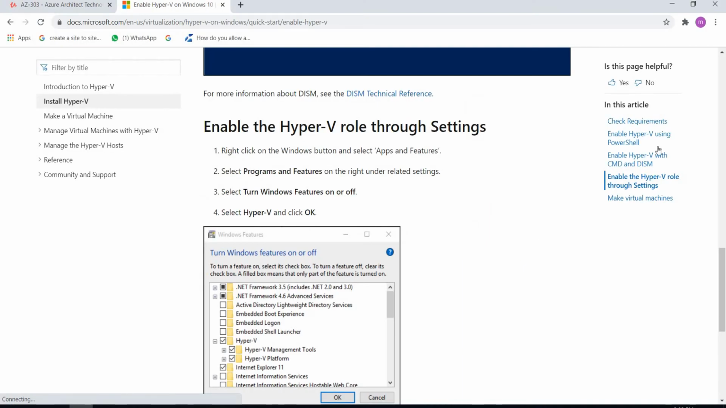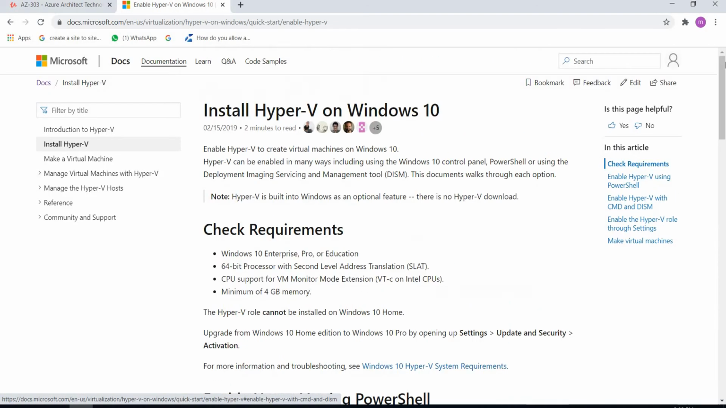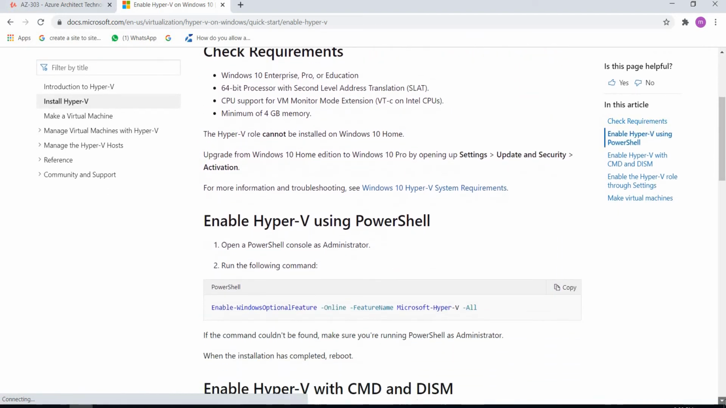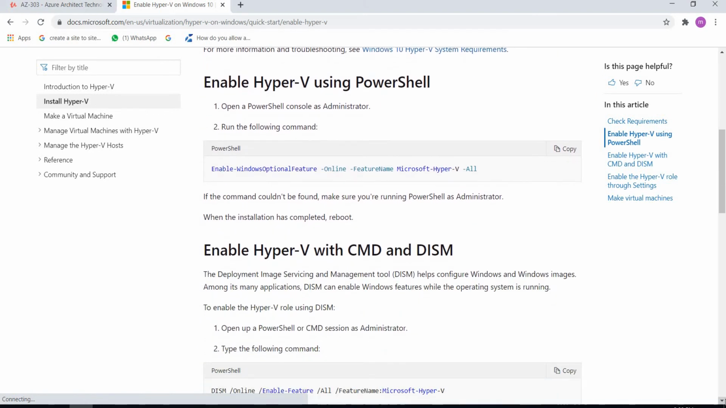To start this tutorial from a very basic level, we need Hyper-V. So here I am showing you a link which shows the complete description of how to install Hyper-V on Windows 10.